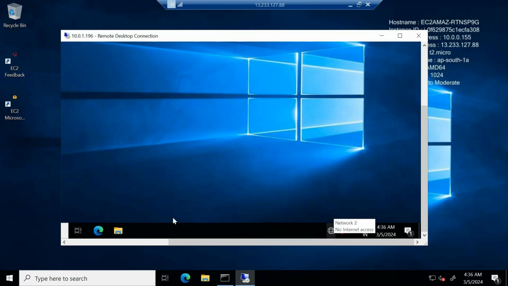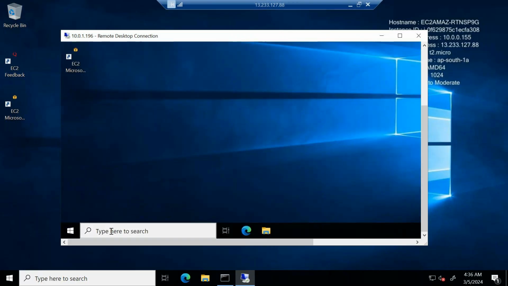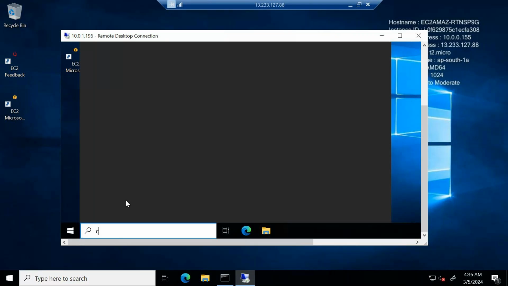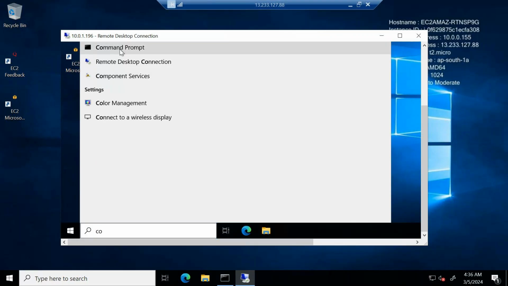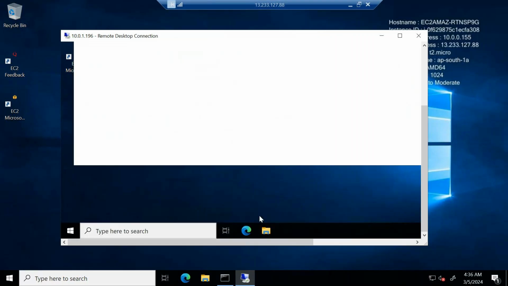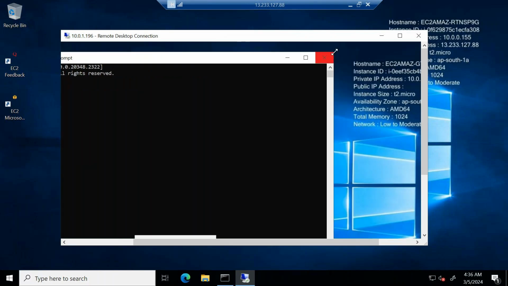Give it some time, one or two minutes. Automatically this will disappear, and in its place you will get the internet connection icon. Meanwhile, I will launch the command prompt as well. So let me see the internet connection.